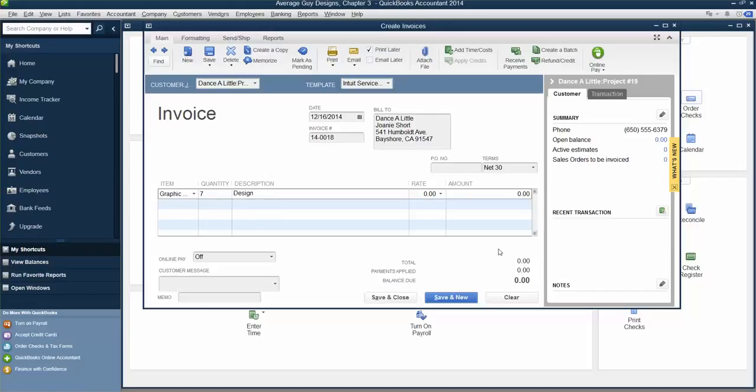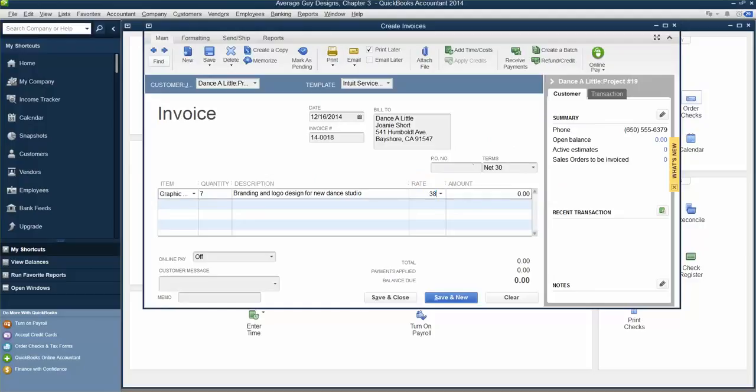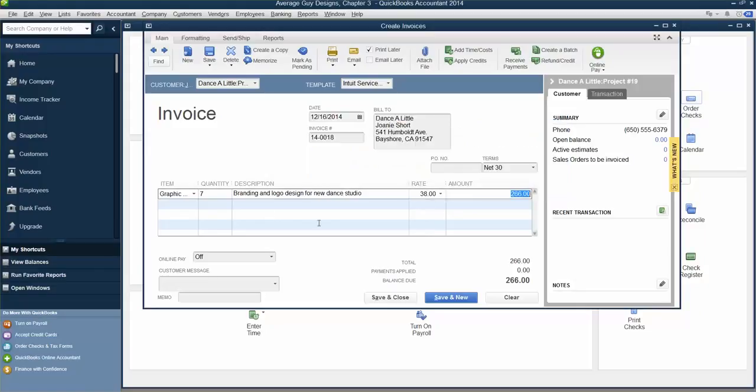So delete everything it says here. We're going to write branding and logo design for the new dance studio. And then we're going to put $38 as the rate. So let's type in 38.00. $38 is the rate, and the amount, when we tab over, it says $266. You're changing the standard price, that's fine, hit OK. So basically we had a quantity of 7 at a rate of 38, and that's $266.